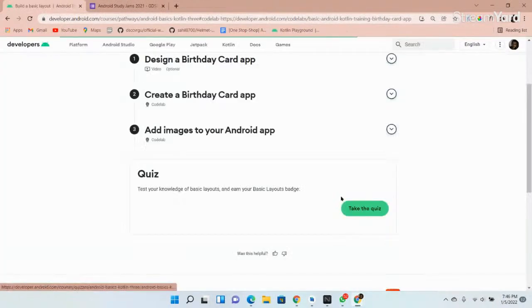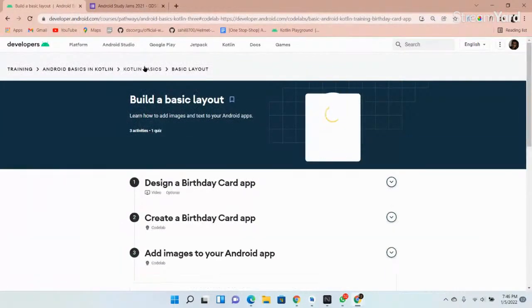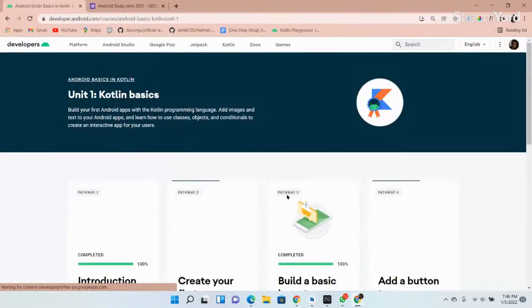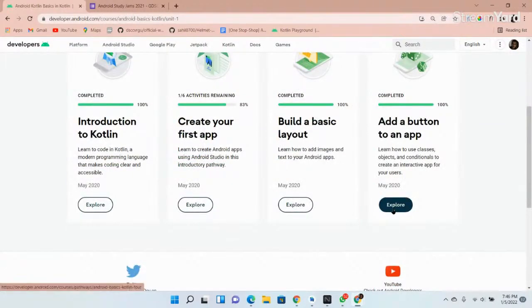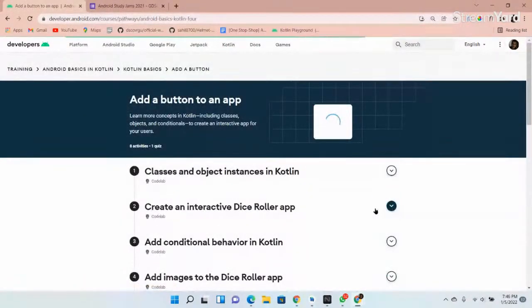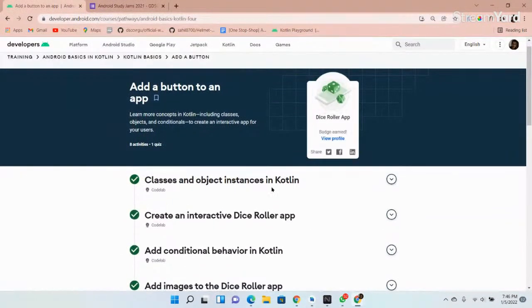And now was building a basic layout. That was actually, I think, the third pathway. And now going on to the fourth pathway, adding a button to the app. So let's just explore. And you can see classes and object instances in Kotlin. It's a really long thing. I'm not going to open it because it will take 40 to 45 minutes for me to just explain what classes and objects are.